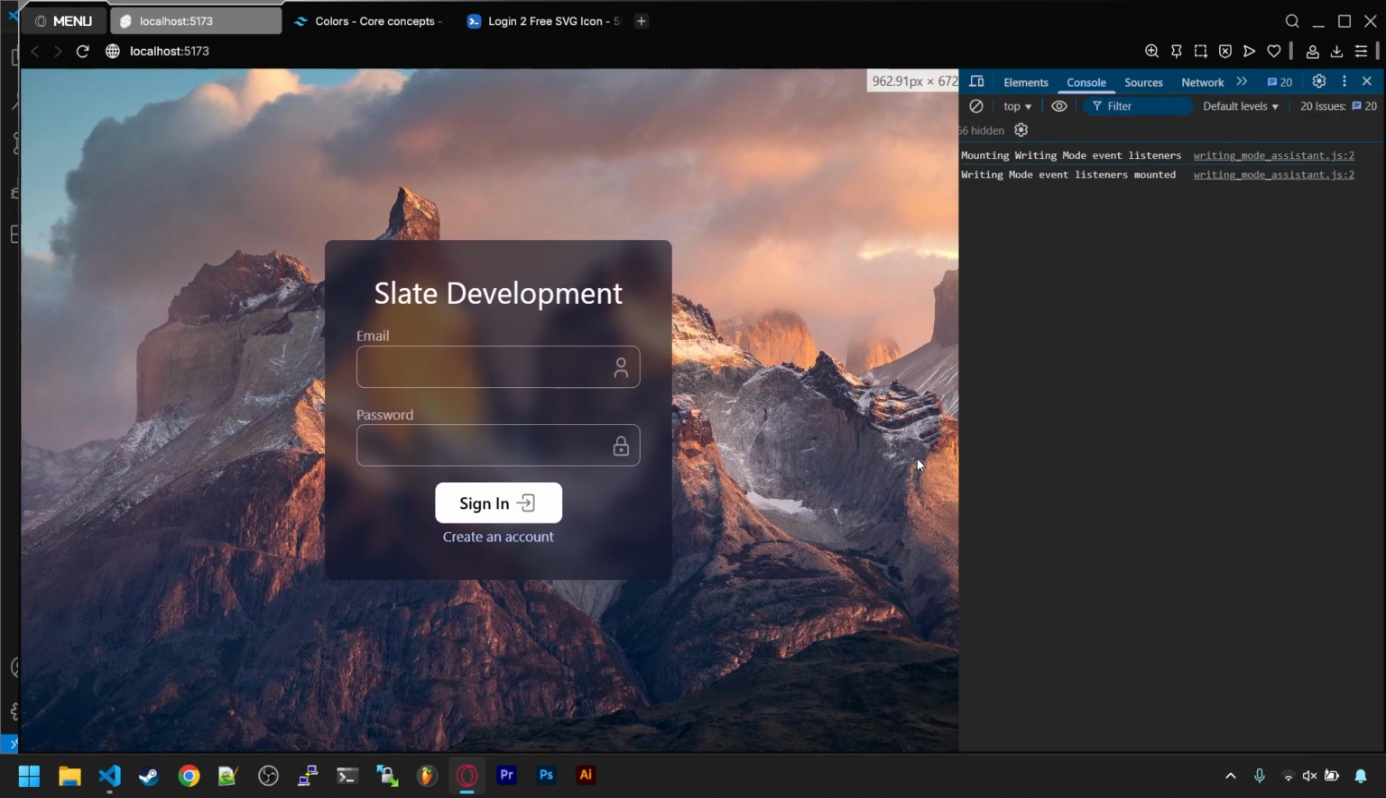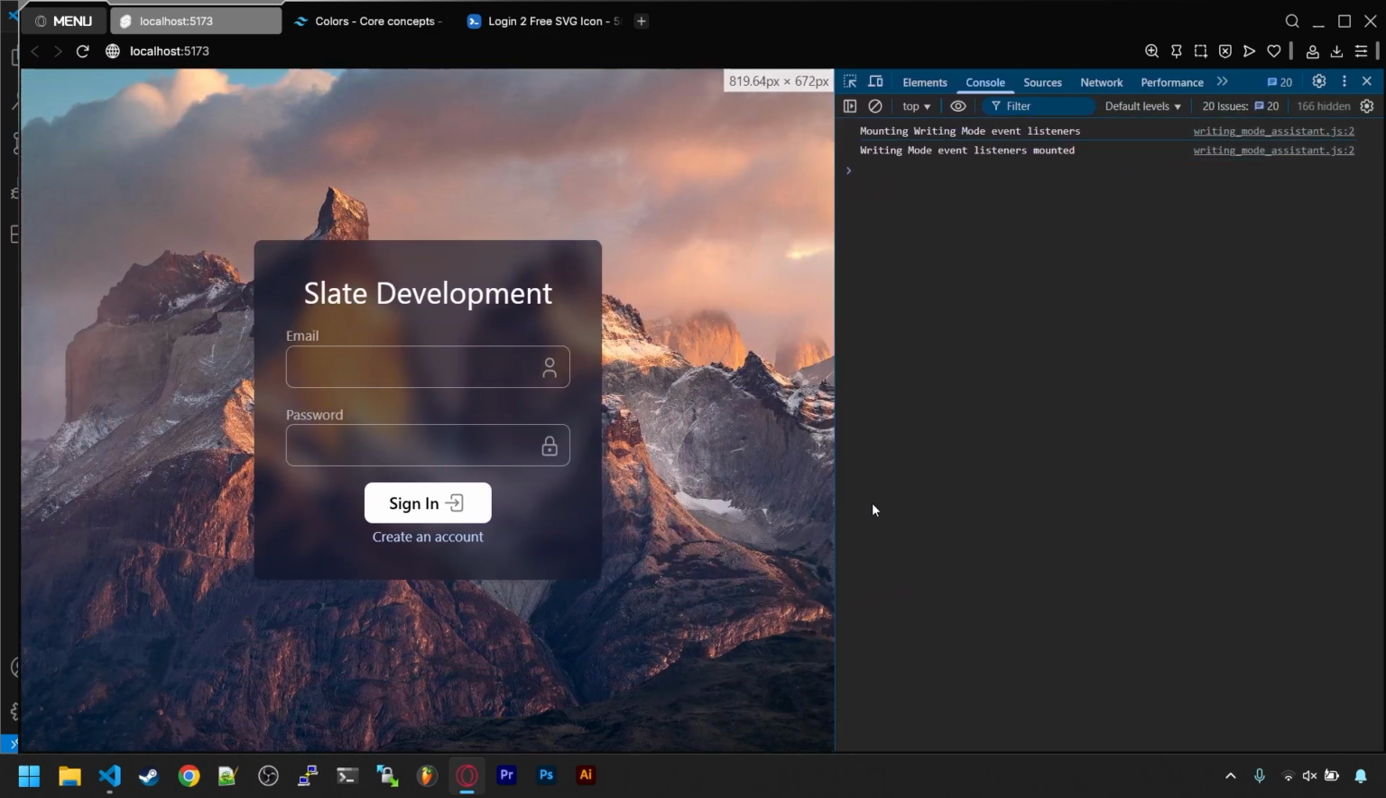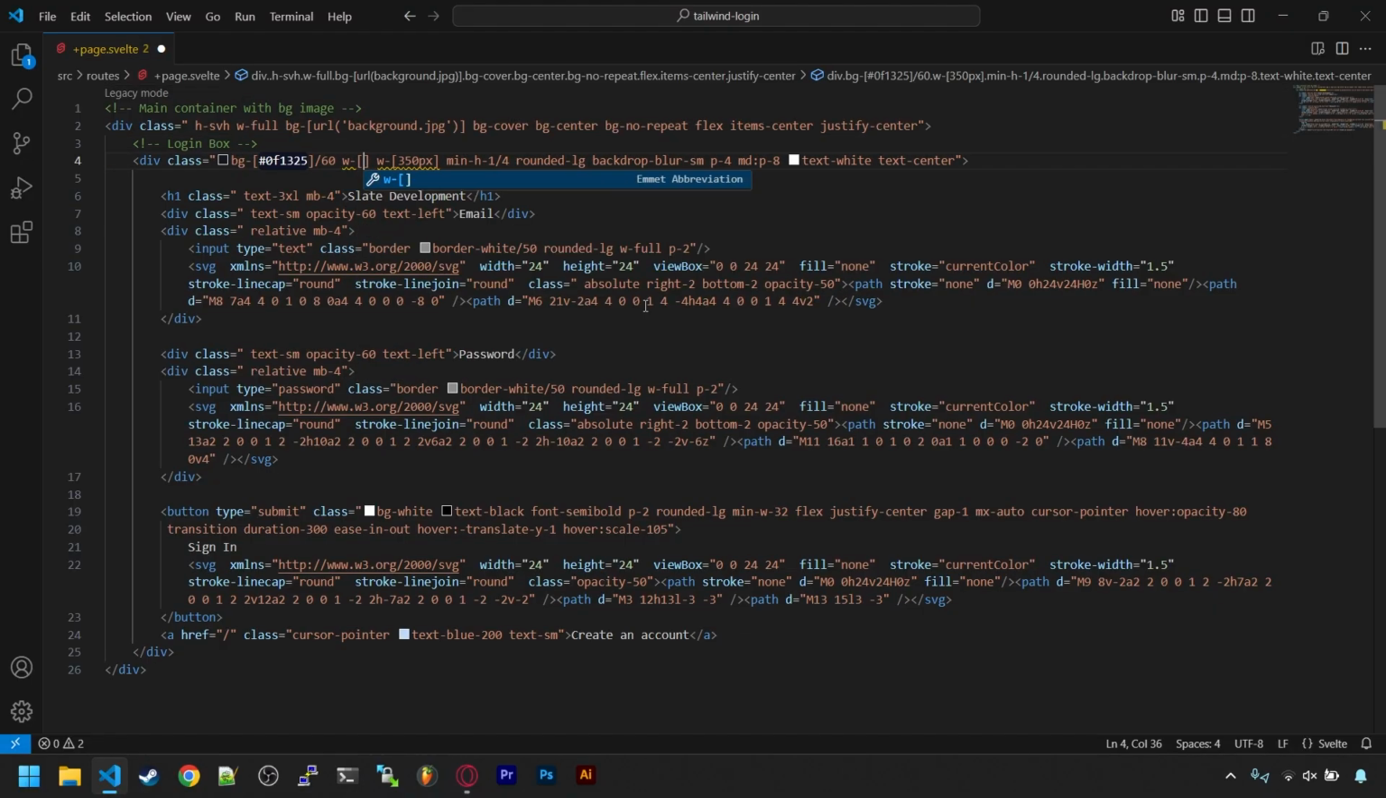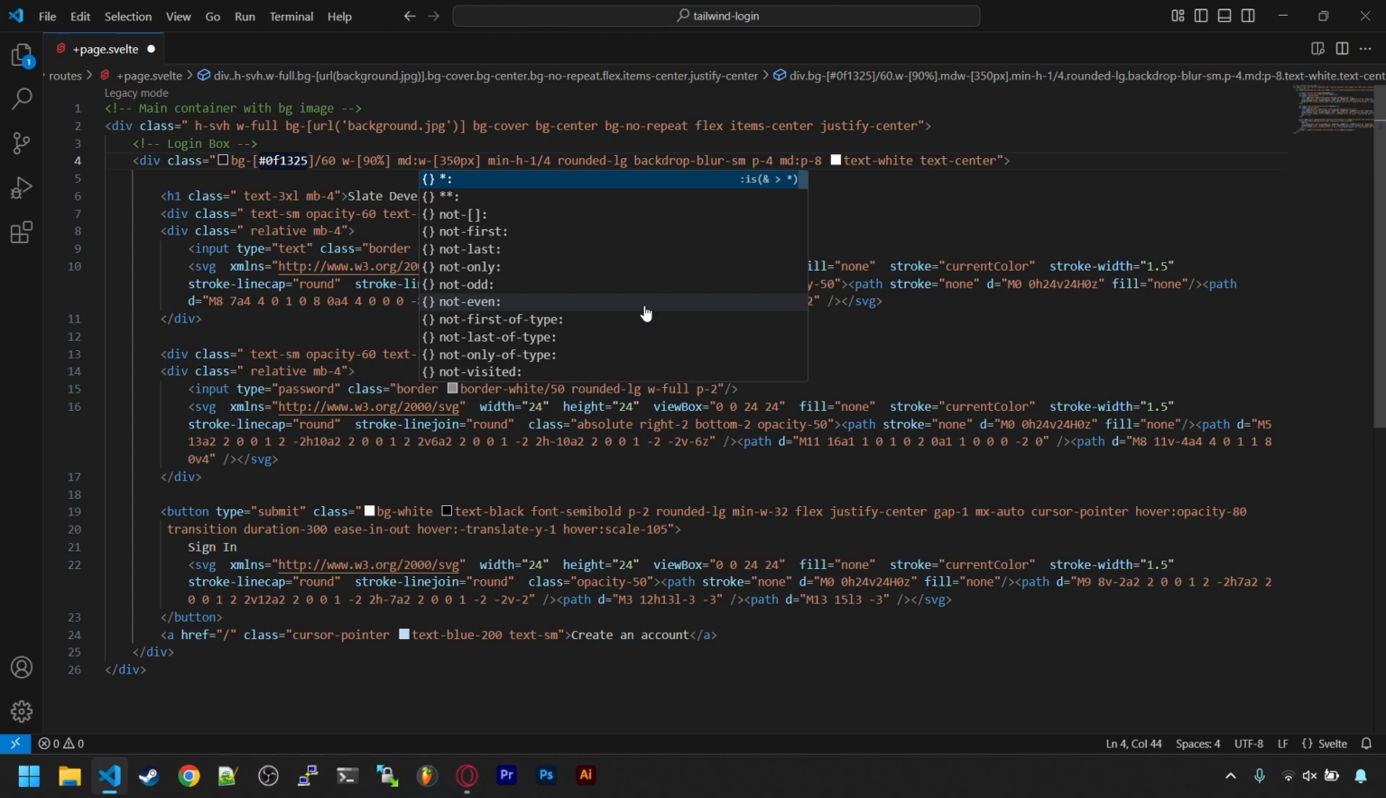When it reaches that point, let's also make the login box almost full width. And we can set the width here to be 90% instead, and then make the 350 pixel version only apply on medium screens.